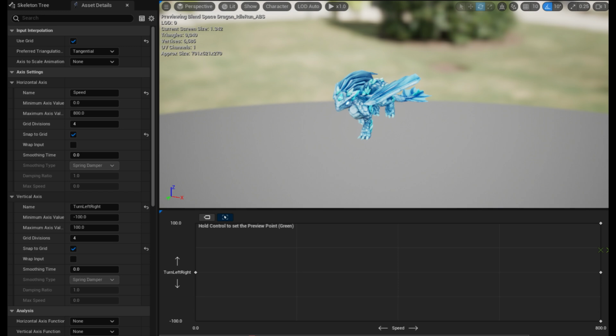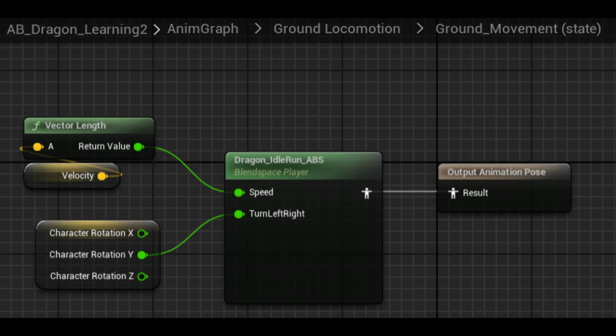The values in the y-axis of the character rotation go beyond 100 and -100. But to my blend space, it doesn't matter, because once it hits 100, it can't turn more to the left than it already has. I am getting the speed and turning values from variables that I created in my animation blueprint event graph. The velocity is a vector, so to get the speed out of it, I get its length. And to figure out if I'm turning left or right, I use the y-coordinate from the character rotation vector variable.